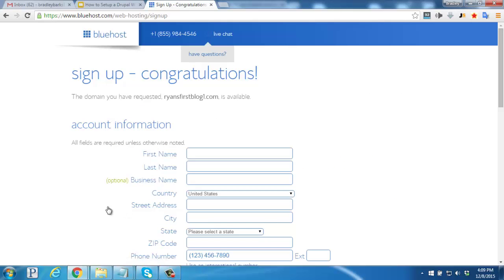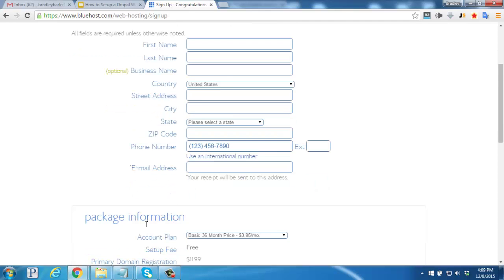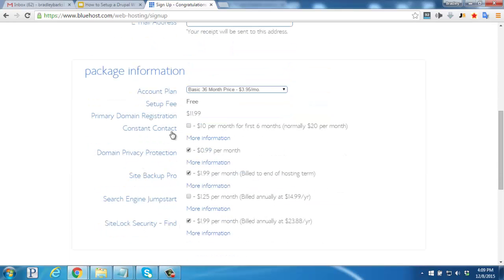On this new page, you'll enter your account information, starting with your first name, last name, your country, street address, city, state, zip, phone number, and email address. Down below that, we'll go through the package information. For the account plan, you can either go with the 12-month price, the 24-month price, or the 36-month price, and you'll see that it gets more affordable for the longer that you purchase.